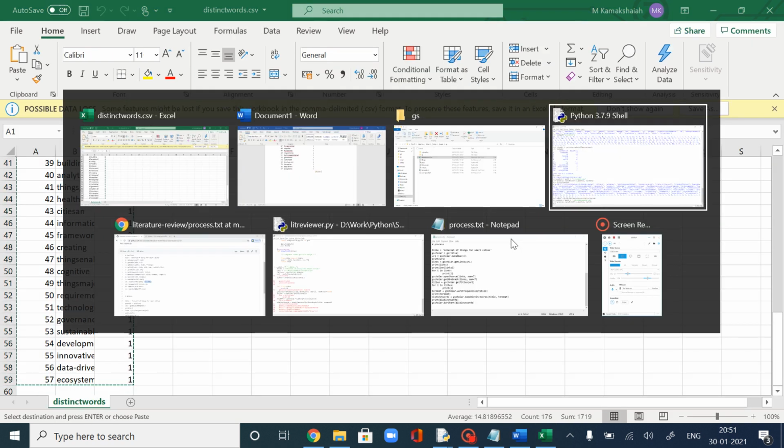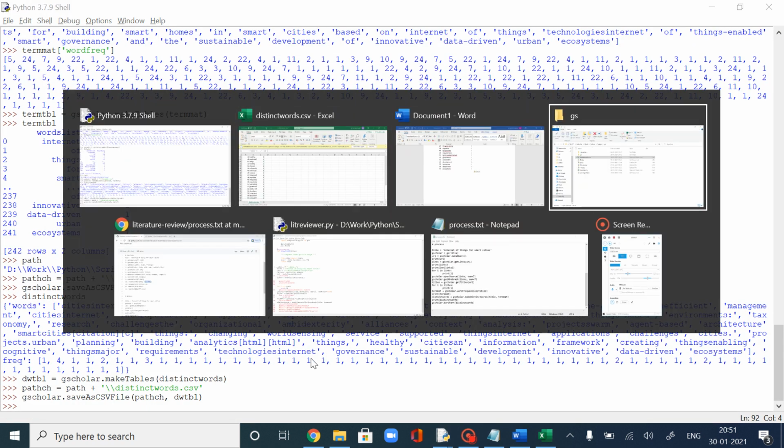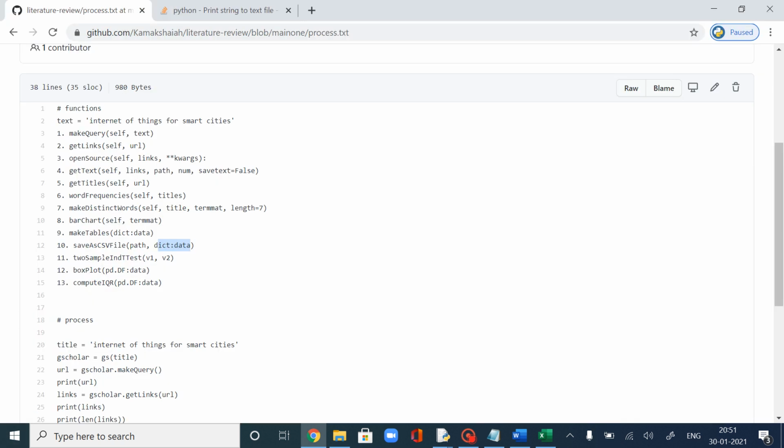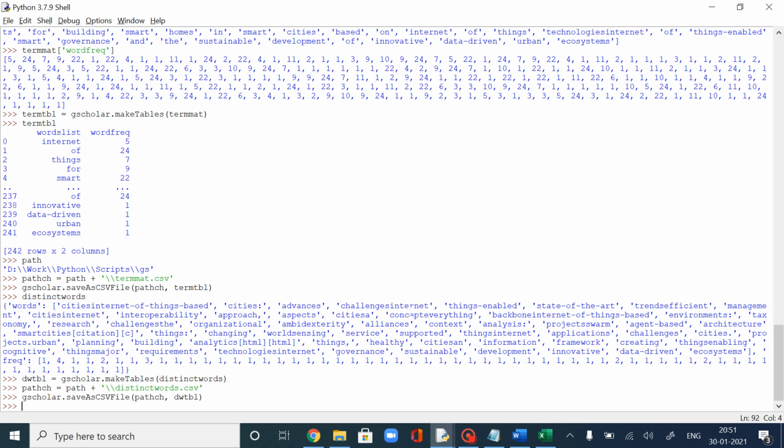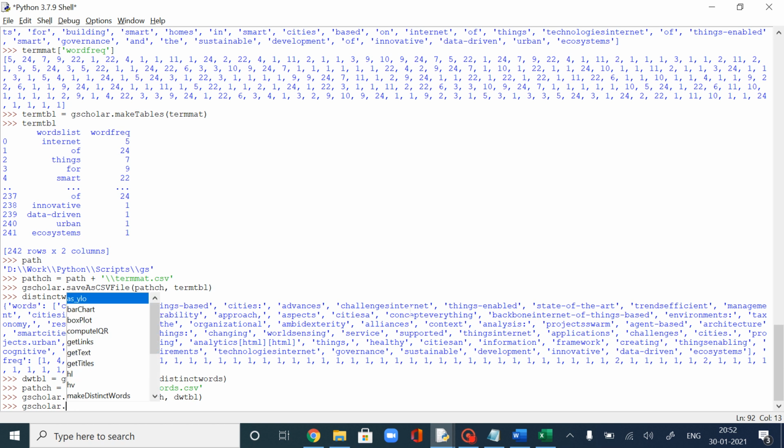So for that, what I can do from here onwards, I think you got a method in my module. Yeah, 2 sample independent test. We need to give 2 different vectors. So let me try actually. Maybe I think I can do this. So G scholar. For everything we need to put G scholar because that is the object of the class. Yes, and then 2 sample t-test.